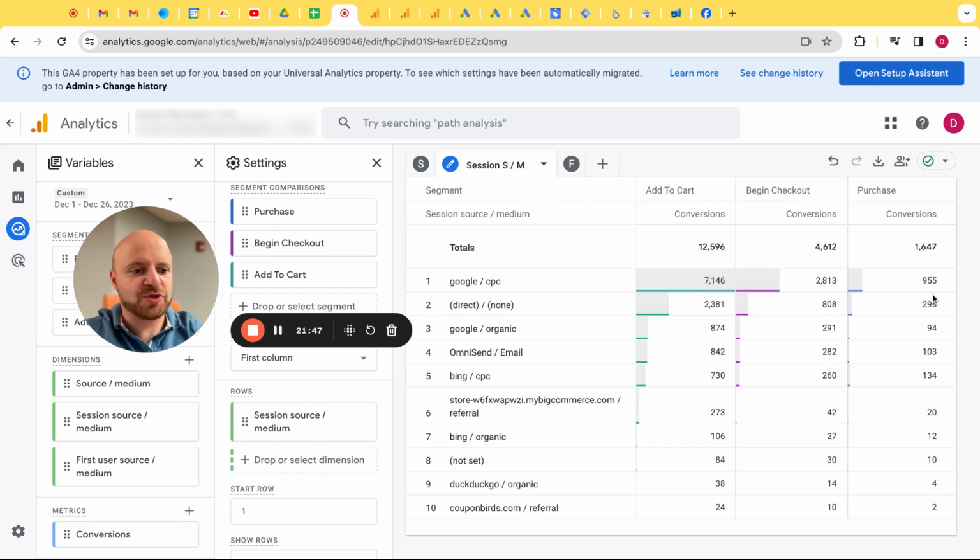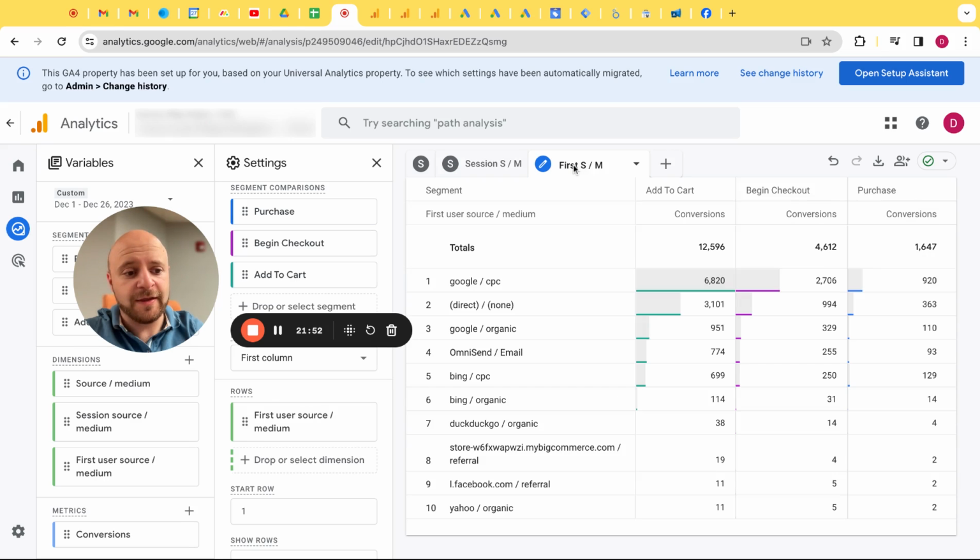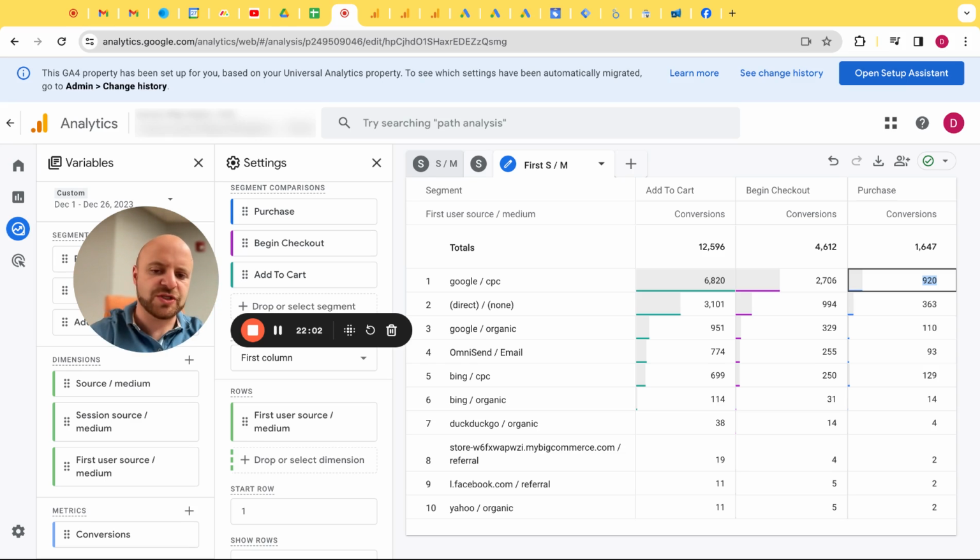Now, in session source medium, Google Ads shows 955 purchases. And then in first user, Google Ads shows 920. Okay, my first hypothesis was right. The normal source medium has all these other groups, so I wouldn't actually use this one as much. I would use these two and really first user because we care about driving users to the site rather than sessions, because if a user's engaged, that's what matters.